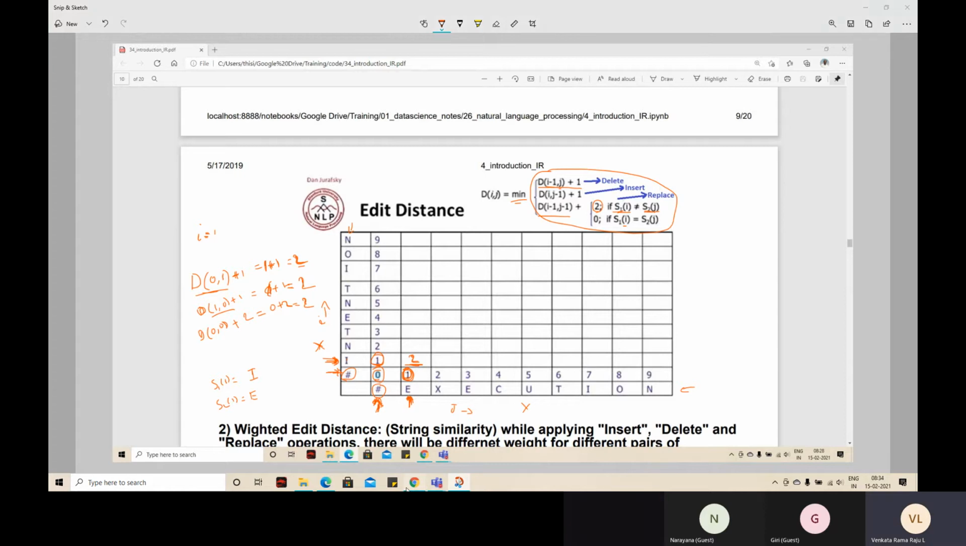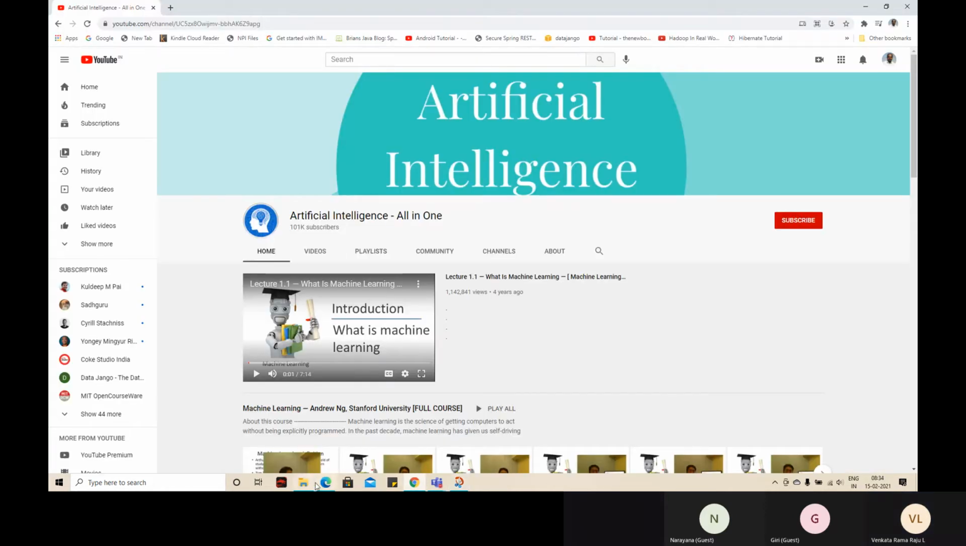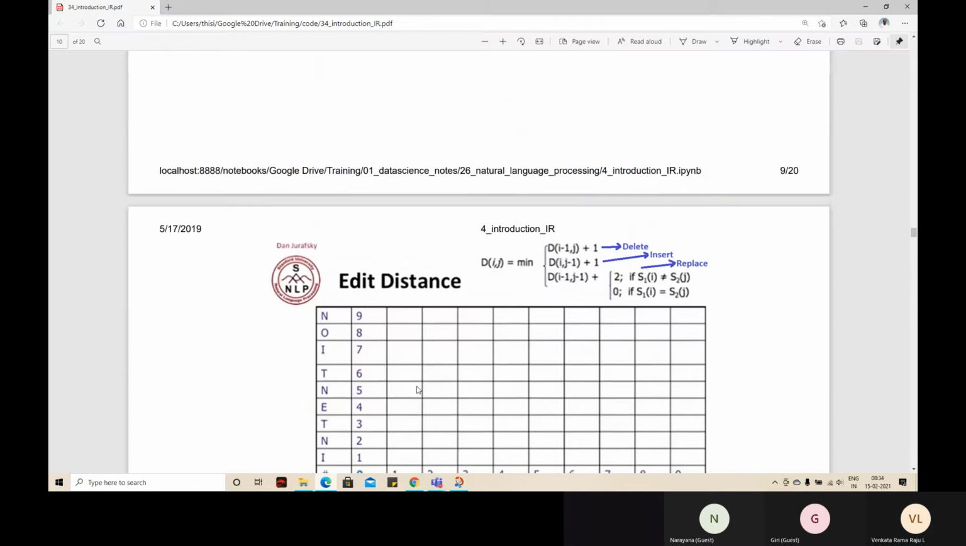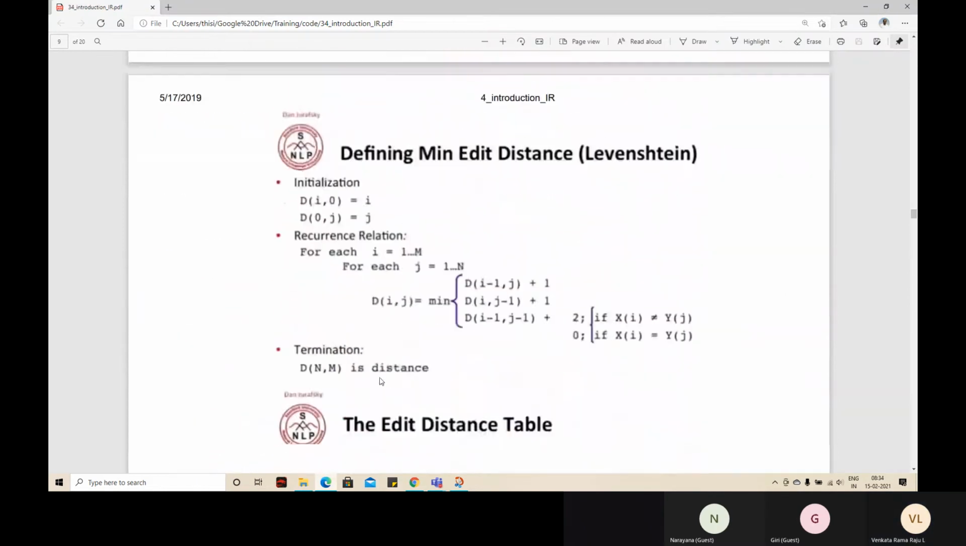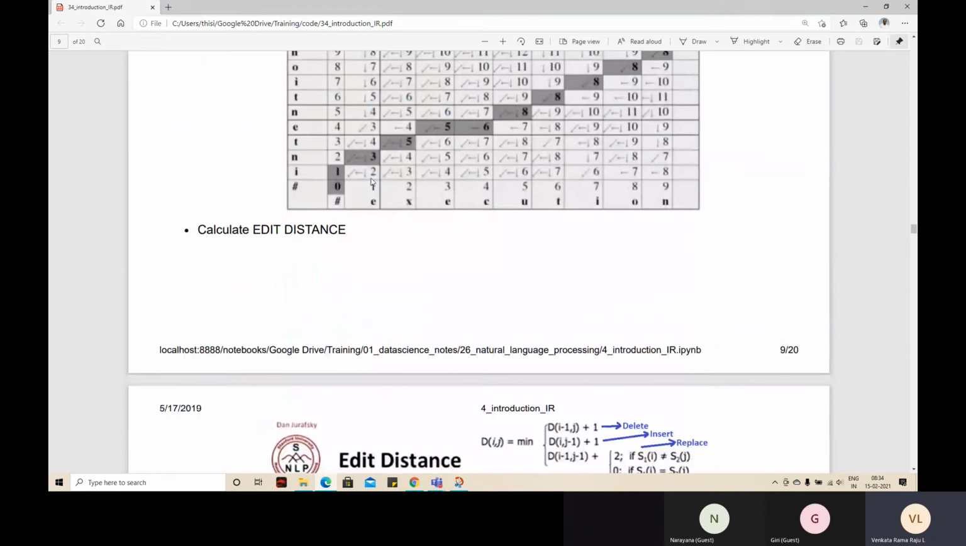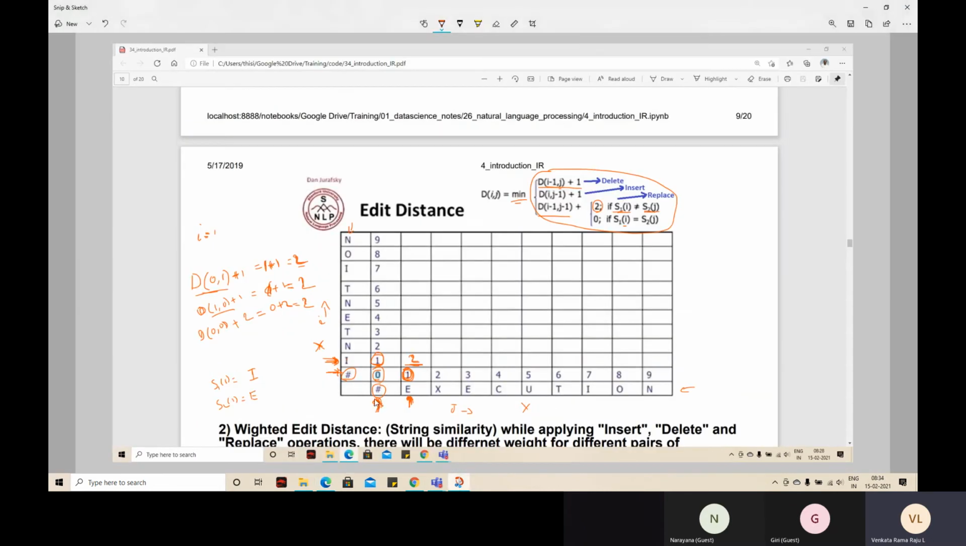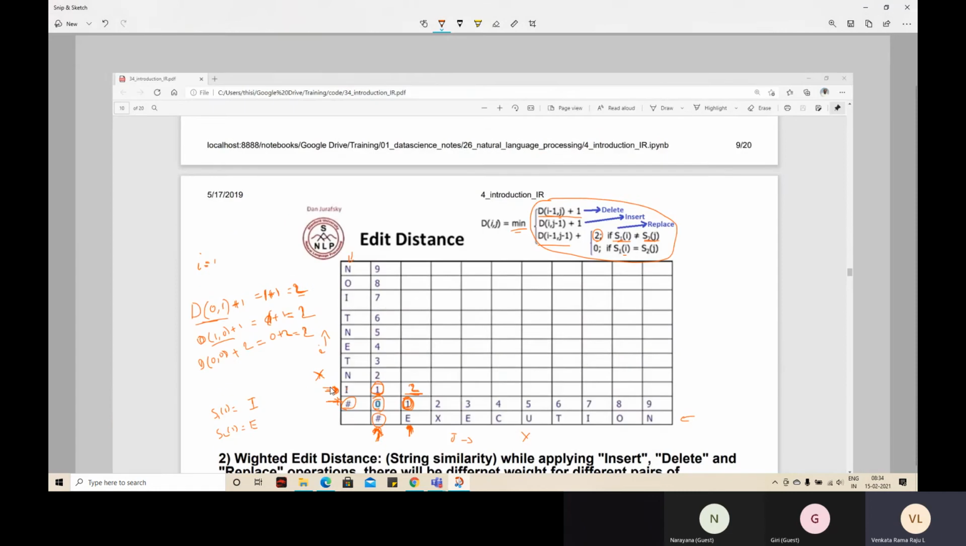Let us see whether we calculated correctly or not. See, I calculated correctly. So here it is 2, right? Got it? So that's how this edit distance formula is used.